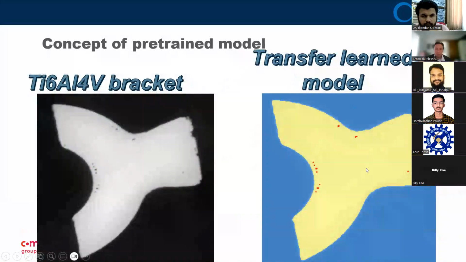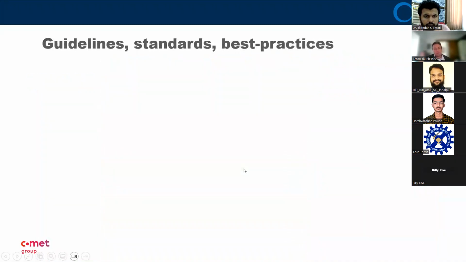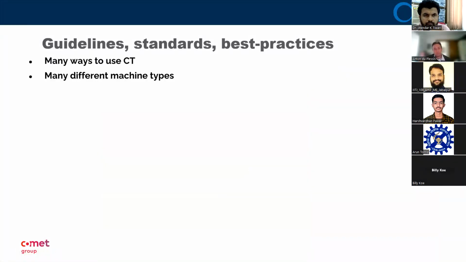So this is the result of the transfer learning process, and then you can segment all the pores in the bracket successfully. So I just skipped over quite a few things, but basically there are many ways to use CT, and there are many different machines that can be used for CT or for X-ray tomography or X-ray microscopy. And it depends. It's very difficult to say this is the standardized way to do something because of this wide variety of uses and machines.